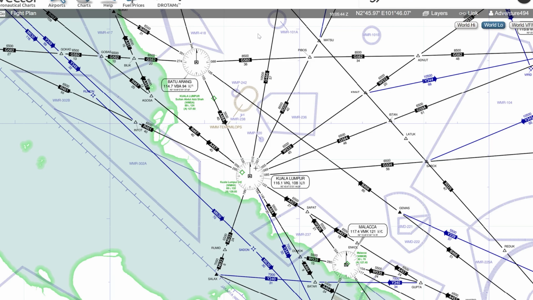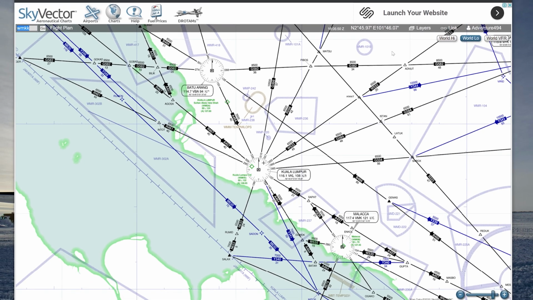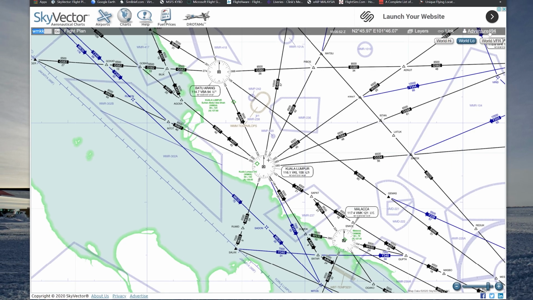If you are planning to save your flight plans, I suggest you set up an account. It's free of course, and then you just have to log in to your account. You'll be able to save all your flight plans.